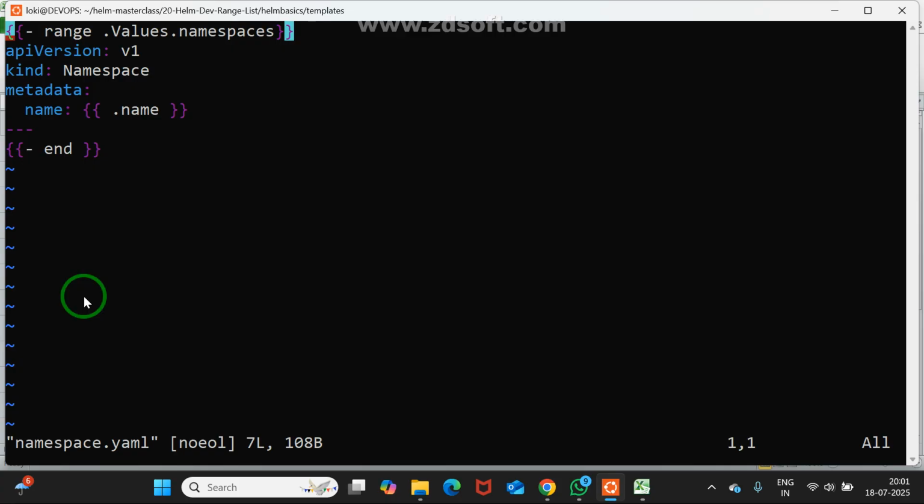Now hyphen range. See, .Values.namespaces. What are the namespace names? Maybe dev, maybe prod, maybe UAT, maybe some other. Got it or not? Production. Up to whatever namespaces are there, again I am showing you, what will you do? .name. What does it mean? .Values.namespaces.name. First name, maybe development. Second name, production. Third name, maybe some other. Observe the hyphen. Suppose 4 namespaces are there, it will create a file 4 times.